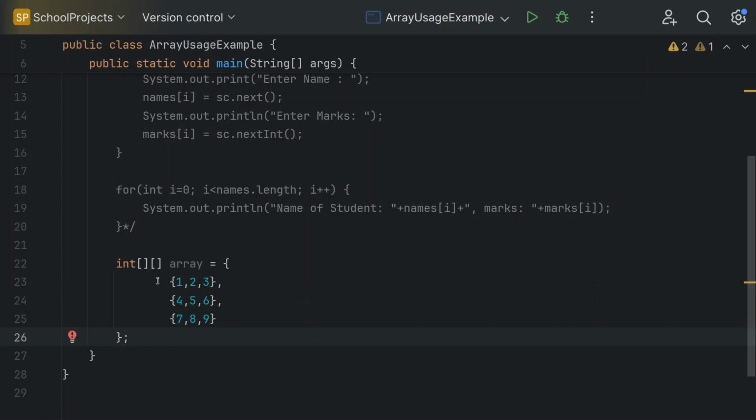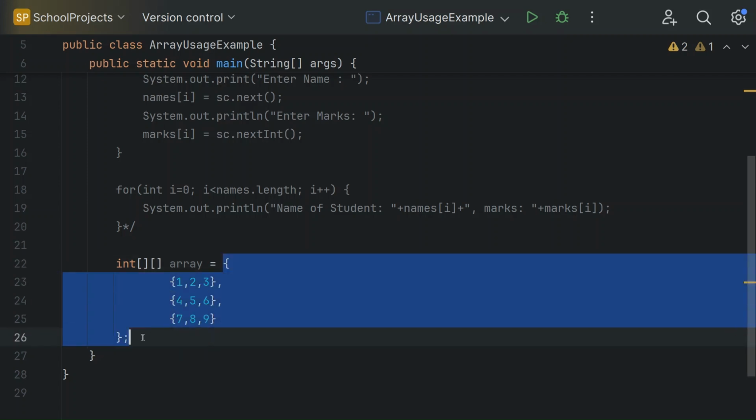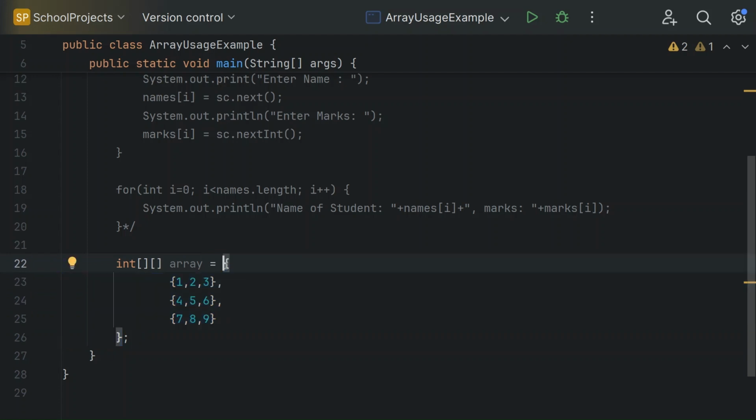What this does is it specifies that the first pair of curly braces that we see is the rows. It denotes rows, since 1 2 3 is in one row, 4 5 6 is in the second row, and 7 8 9 is in the third row. But the values 1, 4 and 7 are in the same column but in a different row.